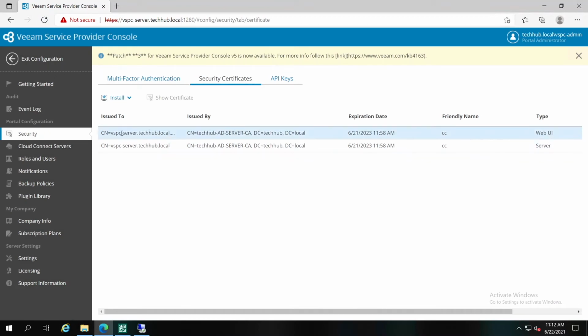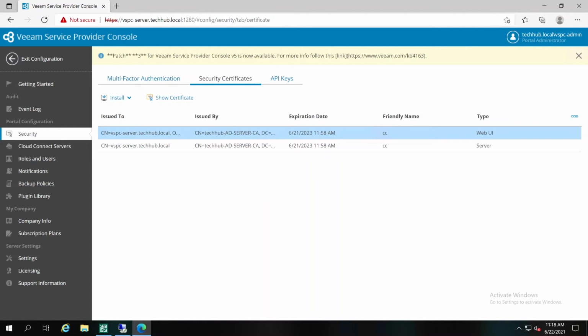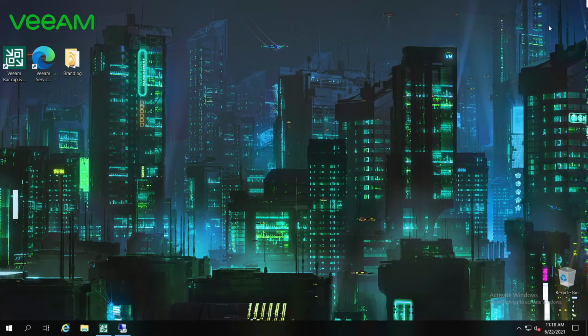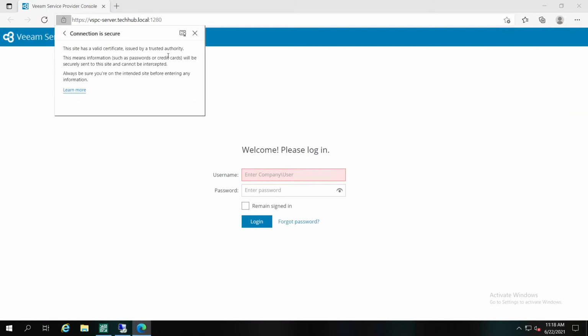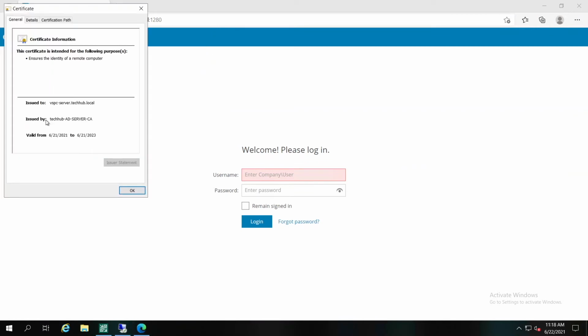So right now we can see that we've applied the same certificate for both types, which is kind of okay in our environment, but it's recommended to apply different certificates for different types in production. However, you can still see that the connection to our Veeam Service Provider Console web UI is still stated as not secure. That makes sense, so let's close the browser and open it again to restart the connection. So now the connection is secured. We can check the certificate and see that it is the one that we installed on the Veeam Service Provider Console server itself.